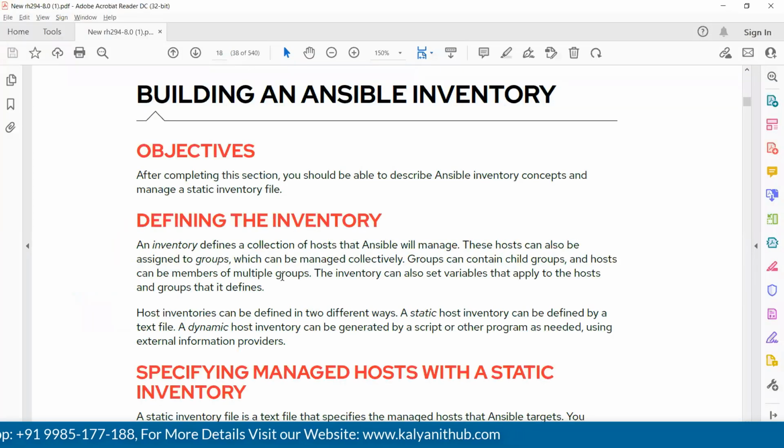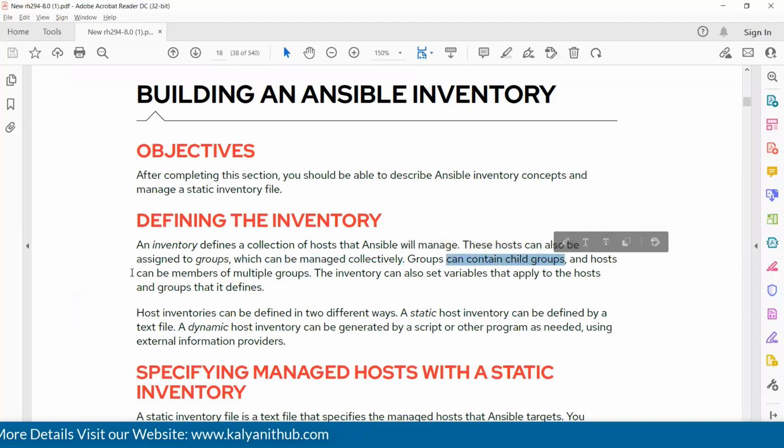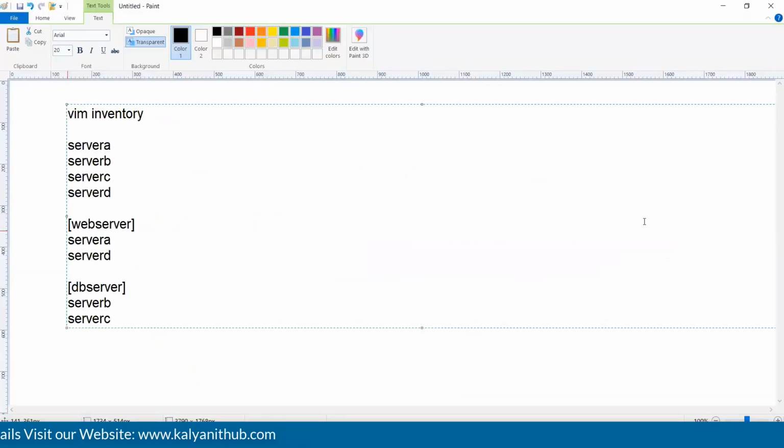Now, groups can be managed collectively. A group can contain child groups, and a host can be a member of multiple groups. So we will discuss what this child group is also.